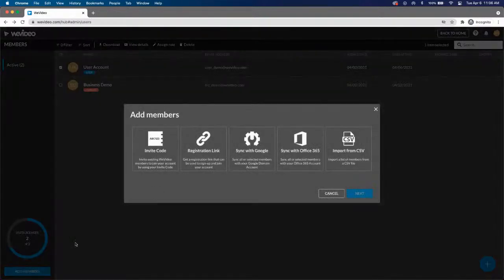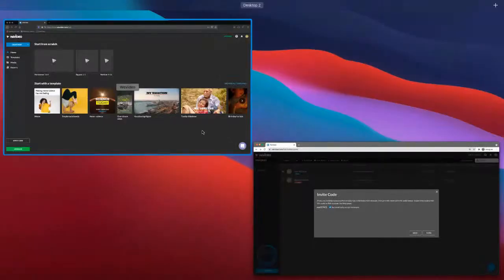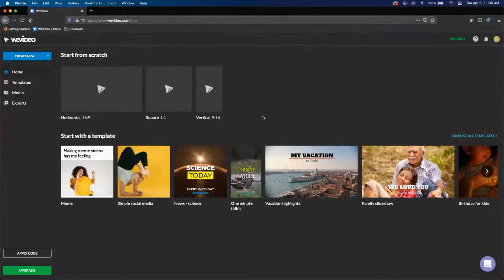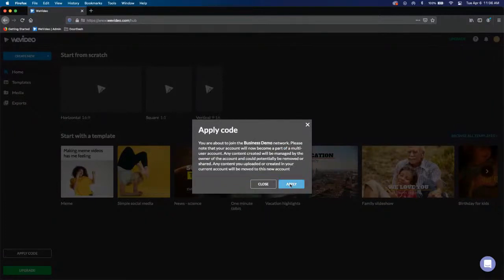So we're going to go and use the invite code. So I'm going to go ahead and copy this. And I'm going to another browser, which currently has a free account. So if you're not familiar, when you go into a free account, this is what it looks like. And at the bottom left, you have apply code. And this is where that invite code would get pasted in. And once it's verified, you click apply.